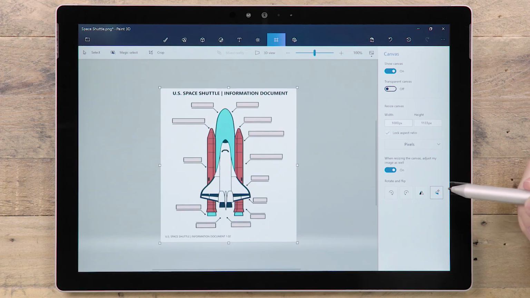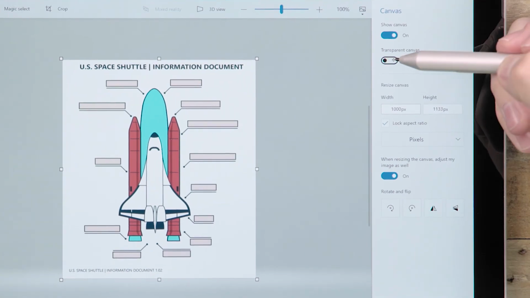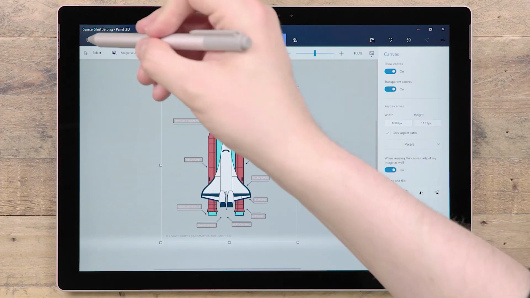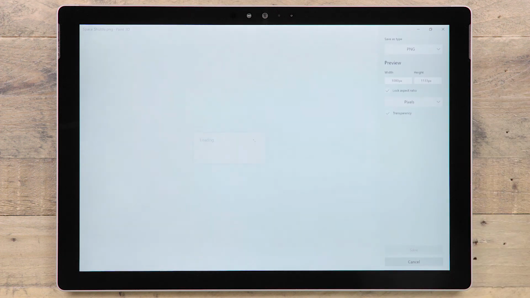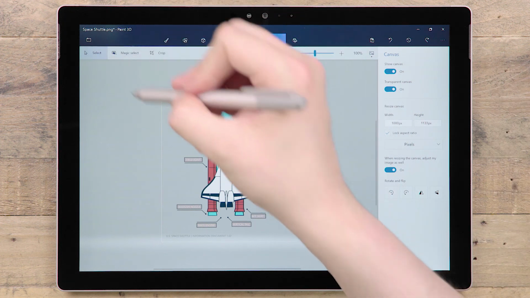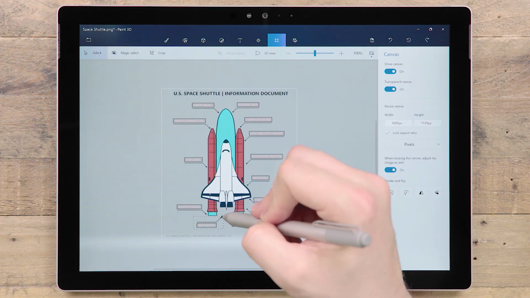If your image contains transparency, it can be revealed with this toggle. The outline shows the canvas is still there, but is now transparent, allowing you to save images containing transparency. You can also select content with transparency to use as a 3D layer or a sticker.